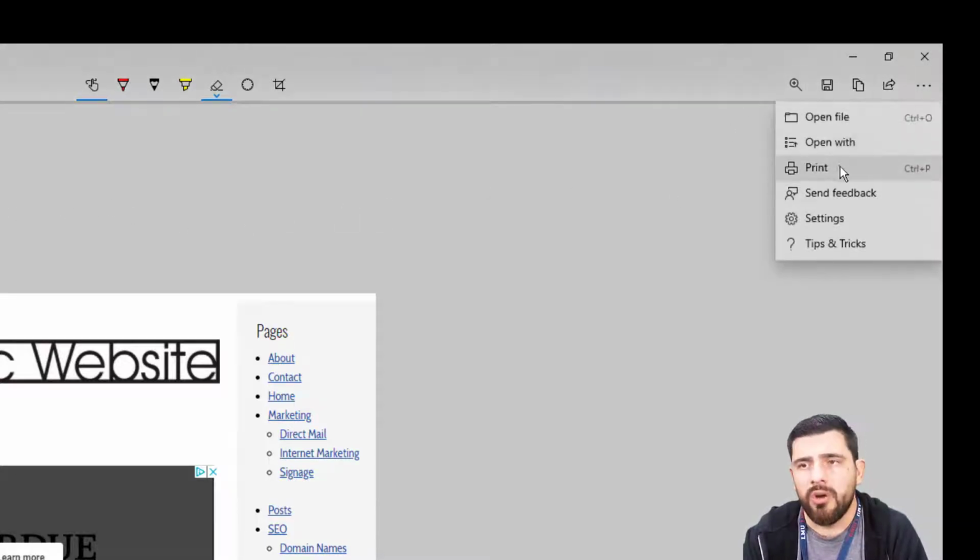And of course, you can always click on the three dots and you can print, or you can edit another image with the tools that are available here.